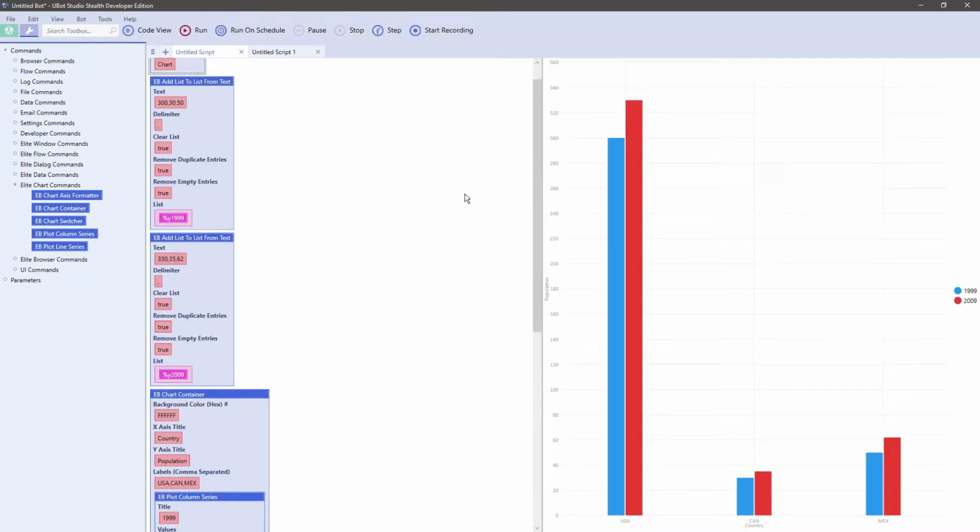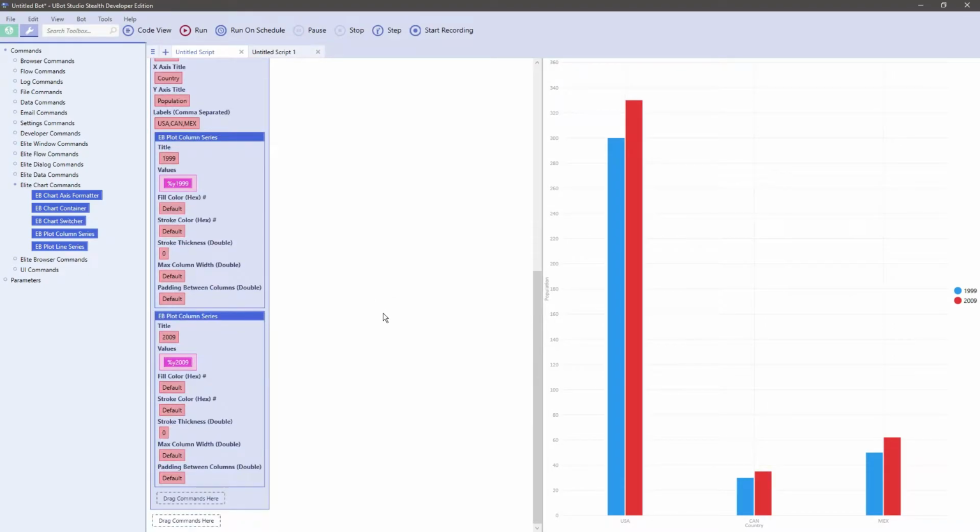Now, Canada's population 30 million in 1999, or again, I'm making this up number-wise. And in 2009, 35 million. All right, so we can see that those numbers correspond with that label. And in the third, we have Mexico, which is 50 million and 62 million. Okay, so that's how that works. So those are your basic charts.